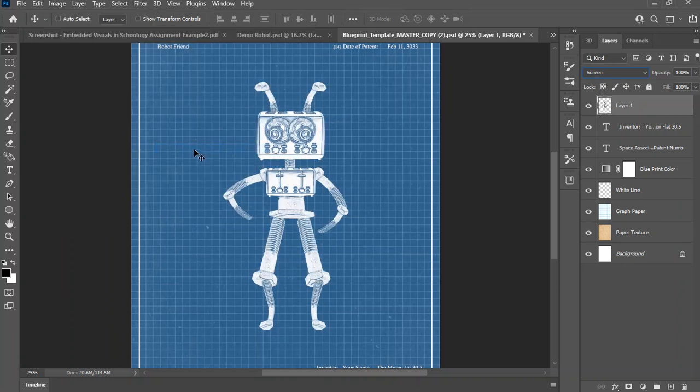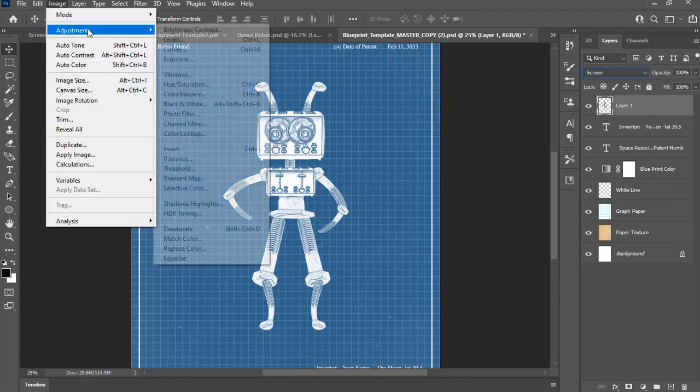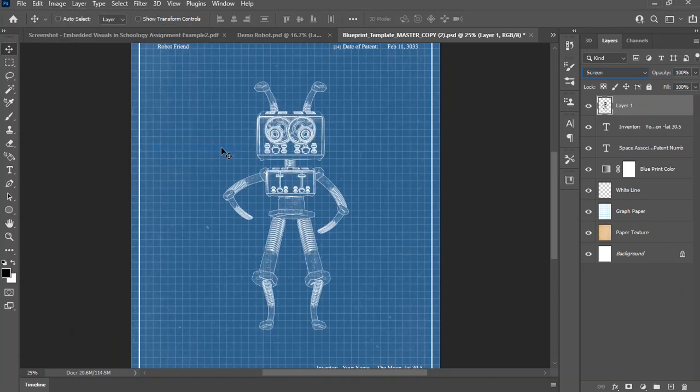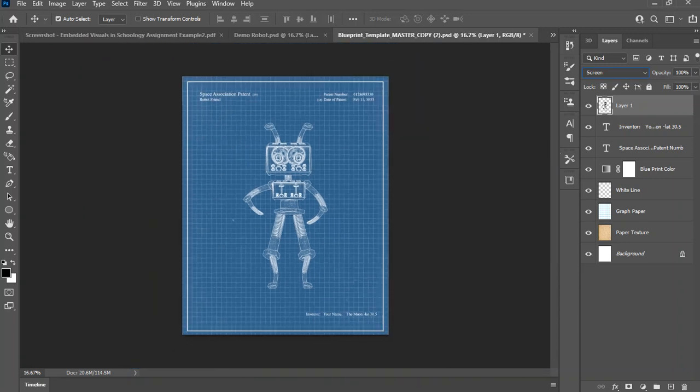Okay, and you can decide, does it look better with a lot of white or with just a little bit of white? And that's going to depend on your particular image. Okay? And that's it for making your blueprint. So you can go ahead and save that once you're happy.